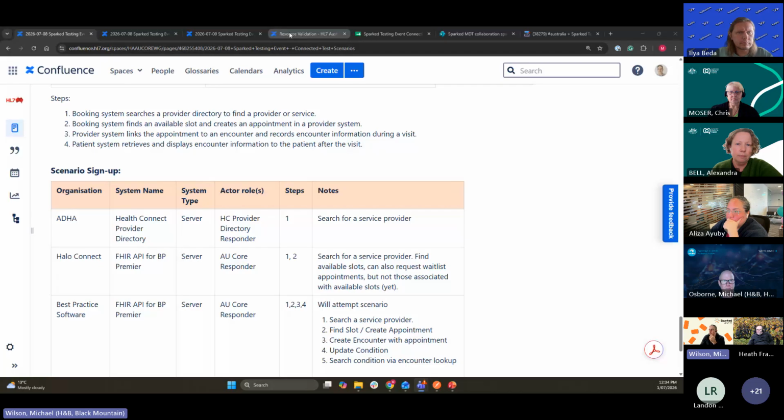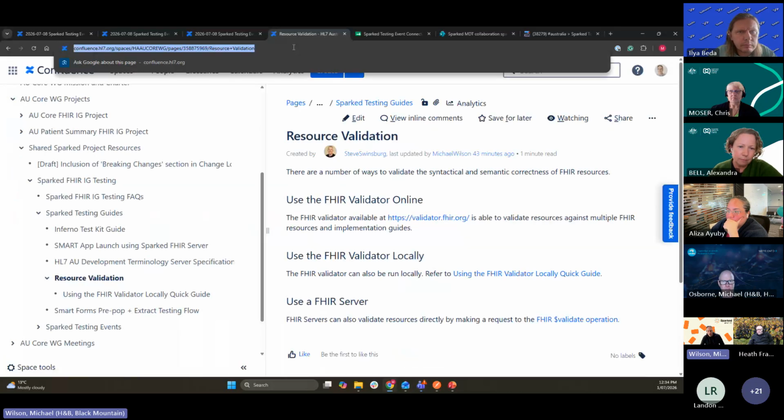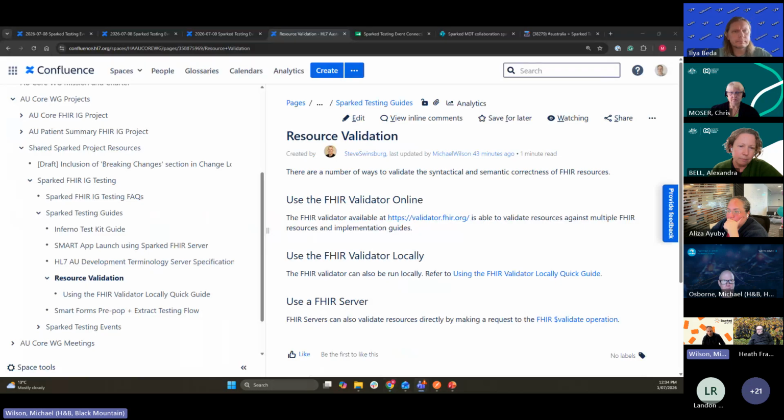She's going to spend a bit of time with you, and we thought there's an opportunity for you to do some resource validation, which I'll put in the chat here, which is what we've done at earlier Spark testing events. You can say you're bringing something, you want to see whether it's conformant, whether it conforms to AU Core or not. So there's a number of tools here that we can use for doing some resource validation.